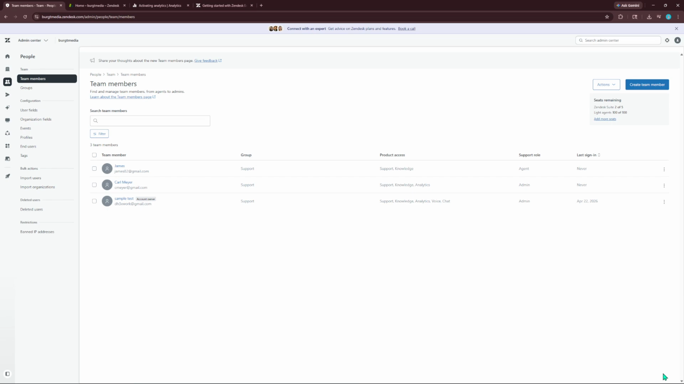This process is straightforward, but ensures that your team can efficiently manage customer queries and support tickets. Remember, managing user roles and permissions is vital to maintaining the security and effectiveness of your support system.